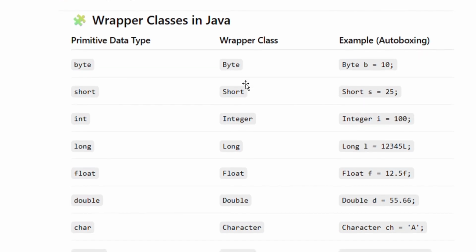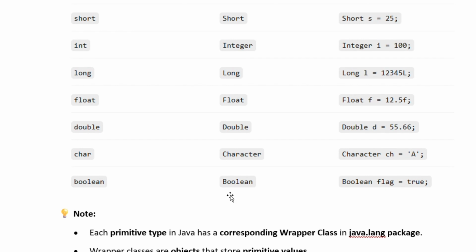These are the examples of wrapper classes in Java: primitive data type, wrapper class, and example of autoboxing. Byte: the primitive data type is small letter b and the wrapper class is capital Byte. Short capital S, int is Integer. This is different. Wrapper class of int is Integer with capital I. Long capital L, float capital F, double capital D, char is Character. These two use full names, Integer and Character. All the others are the same. Char is Character, int is Integer. Boolean with capital B.